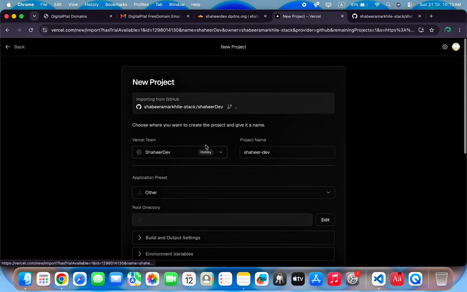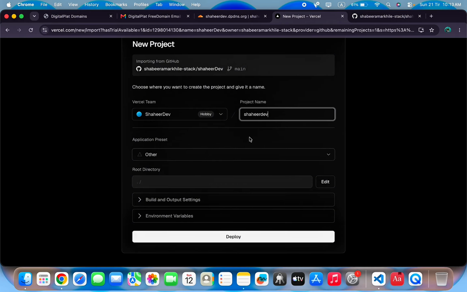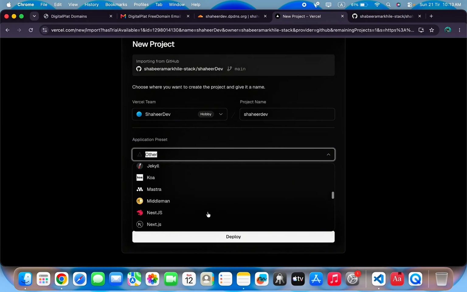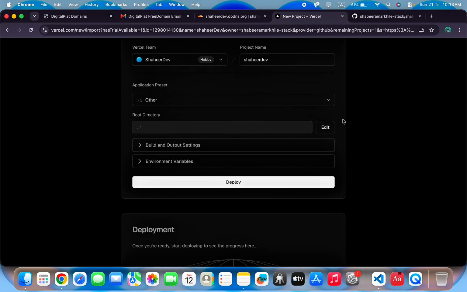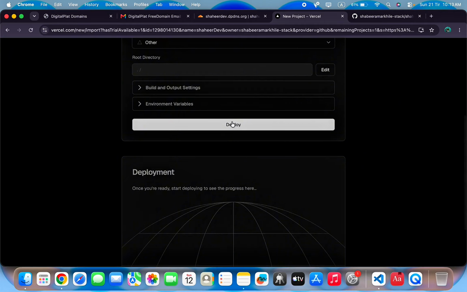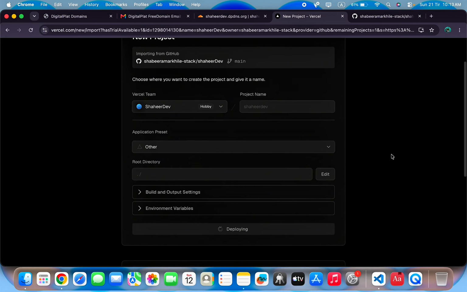Here is our repository, just import it. Project name Shahir Dev, or we can use Shahir Dev if it's available. Application presets: you can use these application types, but Vercel will automatically find it. So ours was GitHub HTML, so it found it.